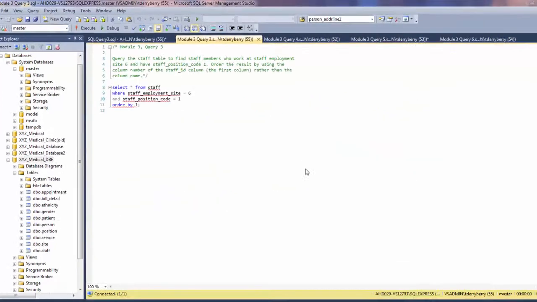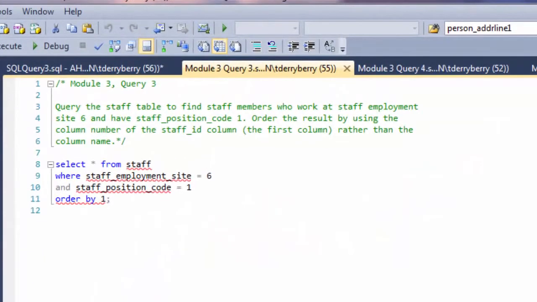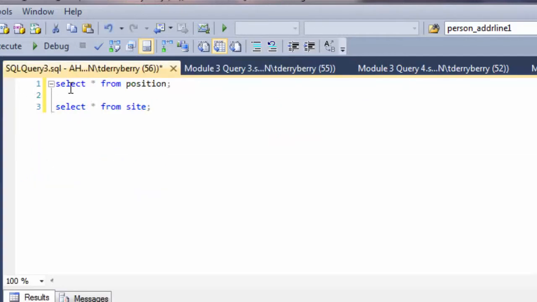So here's the query. In this one, we're selecting all the columns from the staff table, and we're selecting the rows where staff employment site equals 6 and staff position code equals 1. This query may not look very useful at the moment, but I'll just go ahead and tell you that employment site 6 is Jayberg's Women's Clinic and staff position code 1 is physician. And so you can see what I'm talking about, here are the results of select star from position and select star from site.